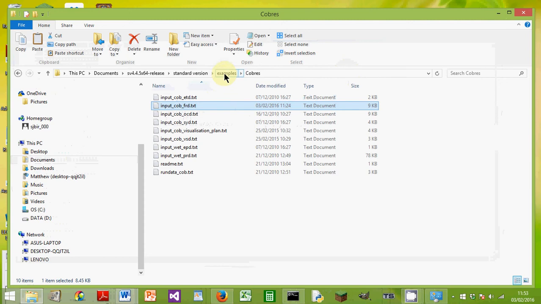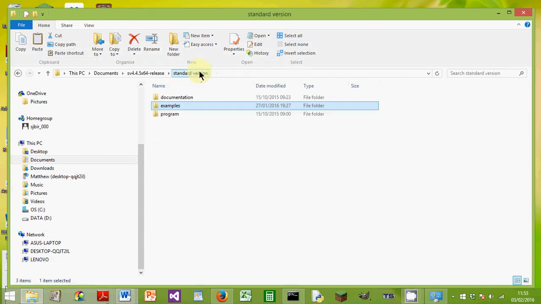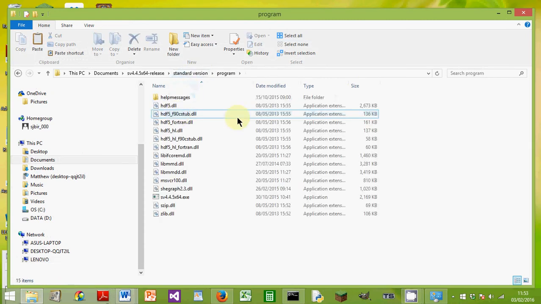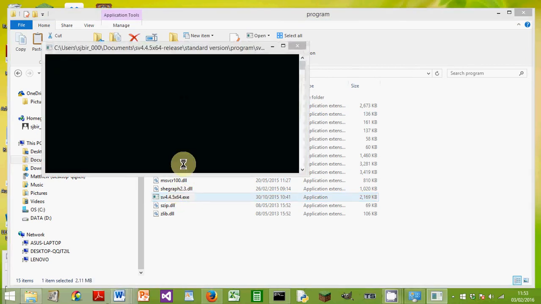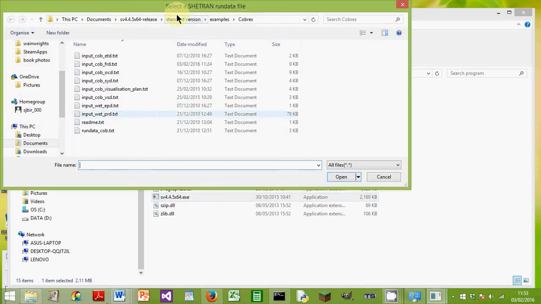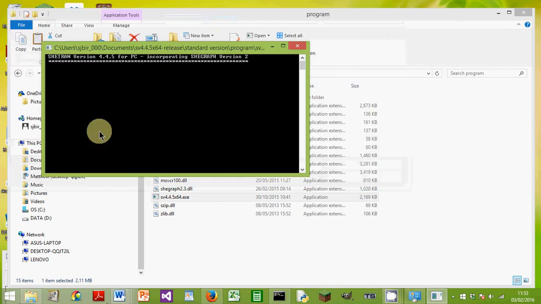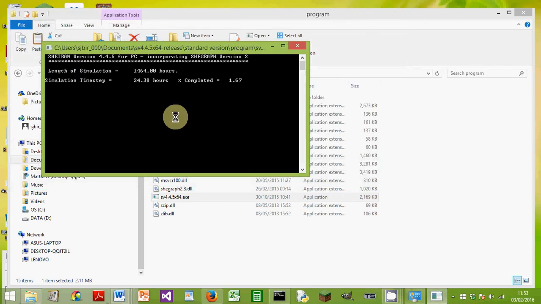And to run a catchment, you just go back to standard version, go to program, double click on the executable, version 4.4.5 of Shetran, and you need to select the Cobresh run data file. So I'm already in the correct folder, so just click on run data and the simulation will start.